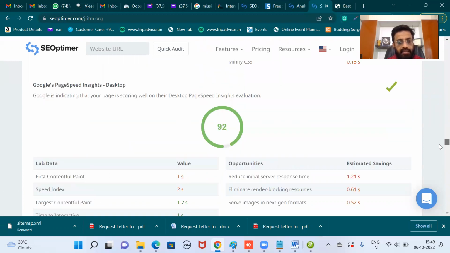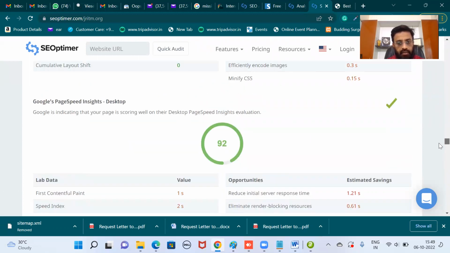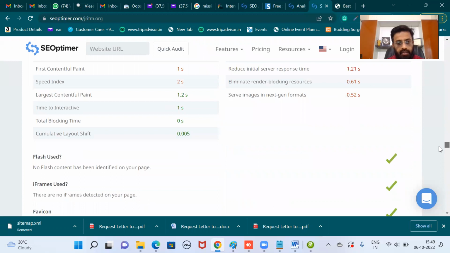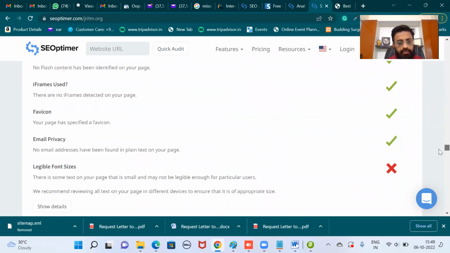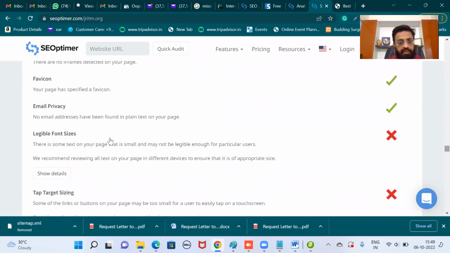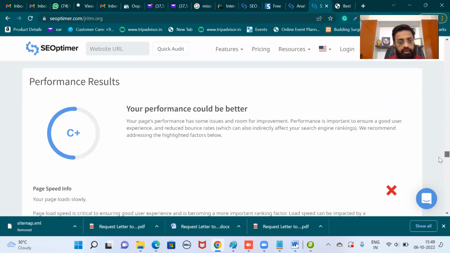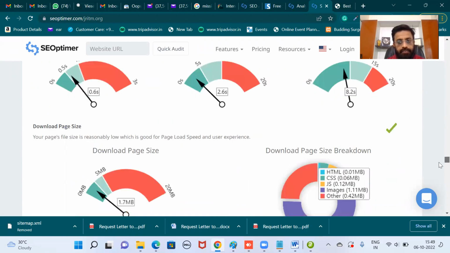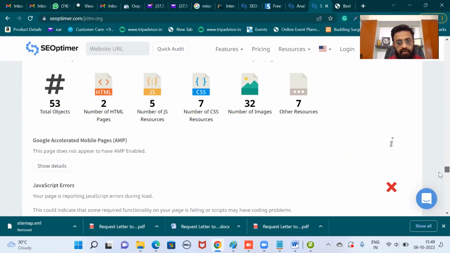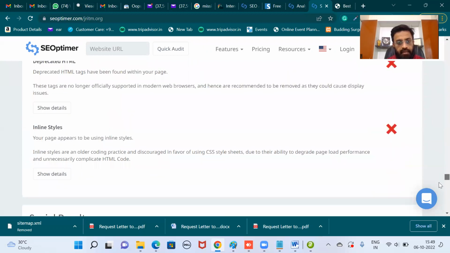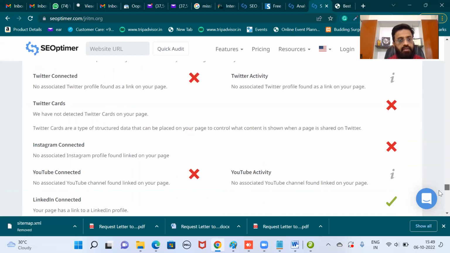That means we have to do some more thought on it. Google PageSpeed Insights is good. It is 92 on the scale of 0 to 100. Flash is used. Legible font size is not used. This means that at some places it is not readable properly. Then we can see the performance results. Some places it is still red, so we have to come back and correct all these things.